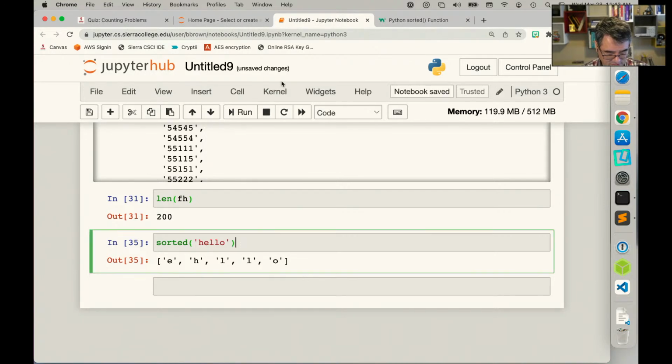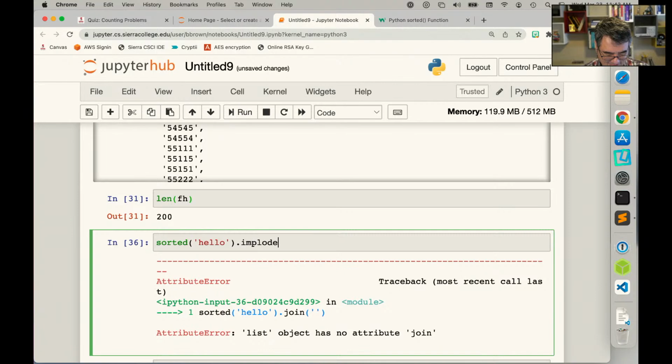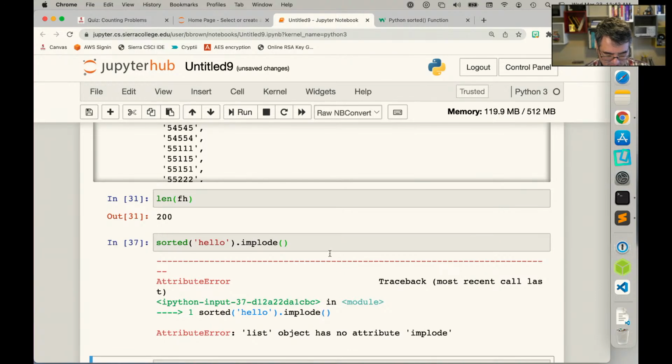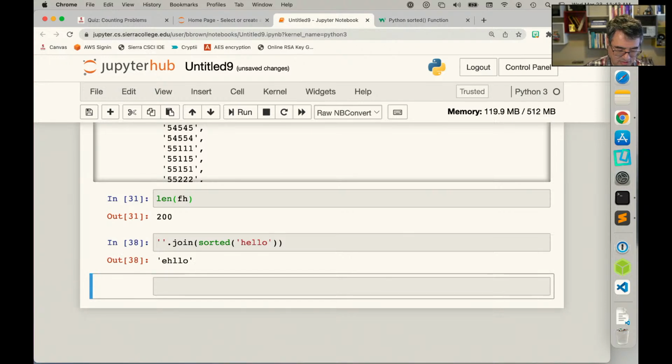I think there's a method called join. No. Implode? No. Again, I think I've got my JavaScript or PHP messed up. Oh, gosh, that's horrible, right? Dot join sorted hello. Ah, there we go.